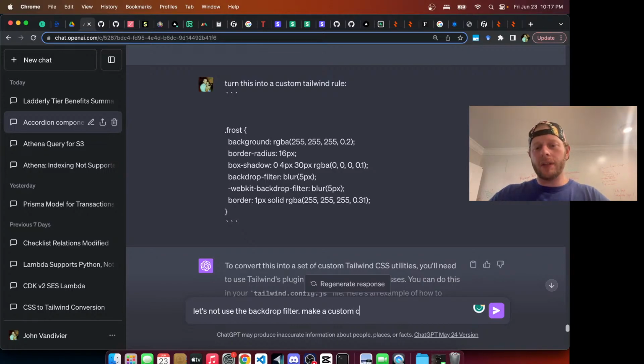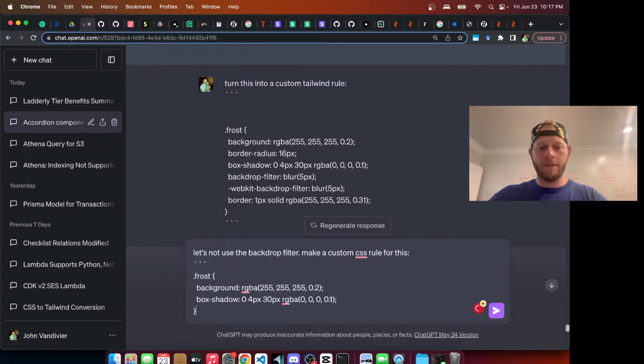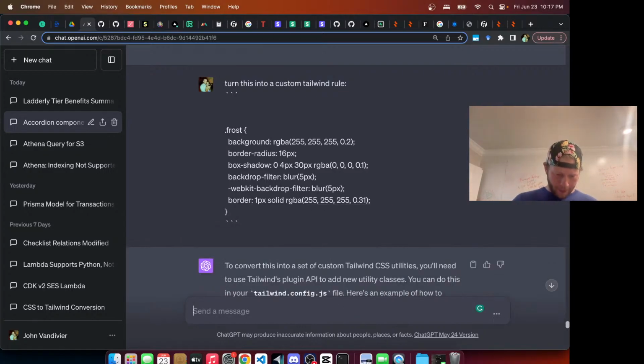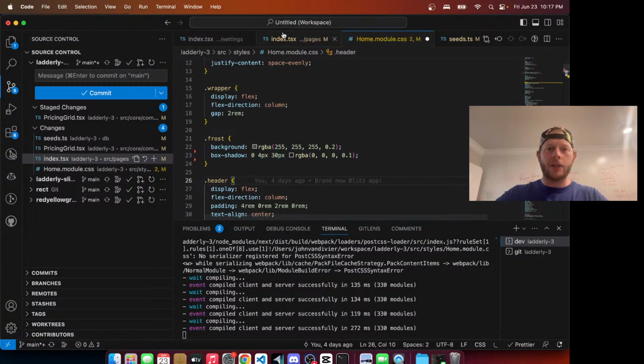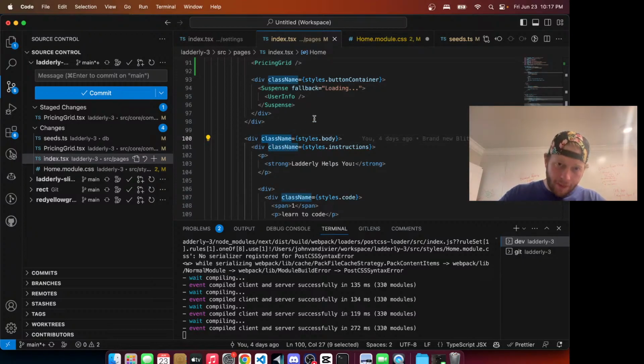Make a custom CSS rule for this. Do you code full-time? Yup. TSX is TypeScript, but it has HTML in the TSX file. It has React. So this is React code. React uses an HTML-like syntax, but it's not HTML. It is TypeScript. So for example, notice that it says className. Why does it say className instead of class?